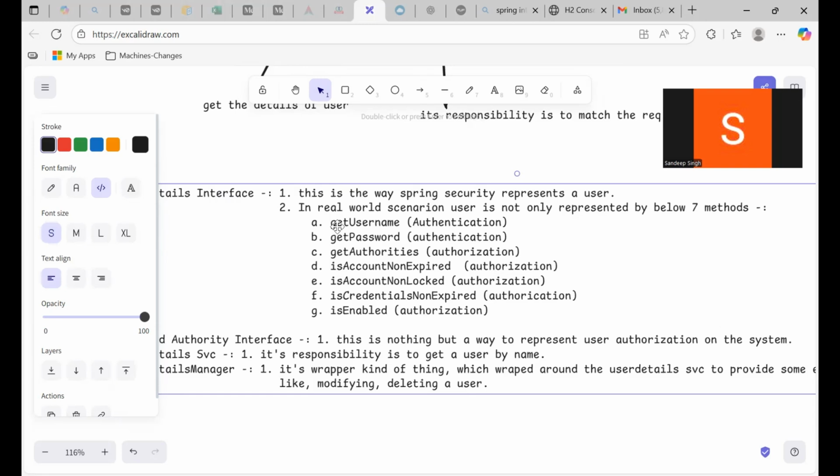What is first? The first one is get username. A user should have its username. Then a password. Then authority, which means the privileges the user has. A user at bare minimum can have a name, a password, authority, whether his or her account is expired or not, locked or not, whether the password is expired or not, and whether the user itself is enabled or not.